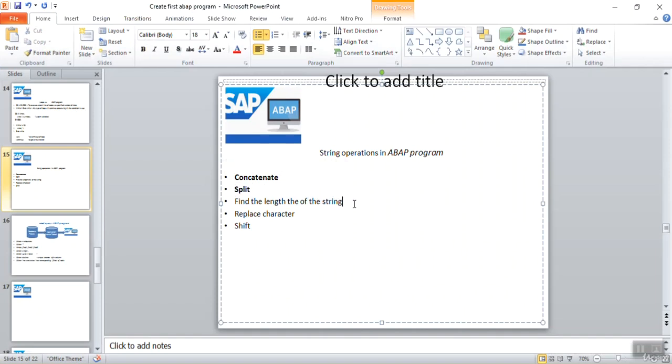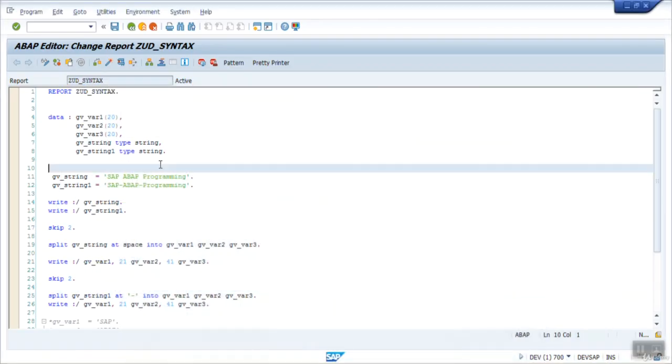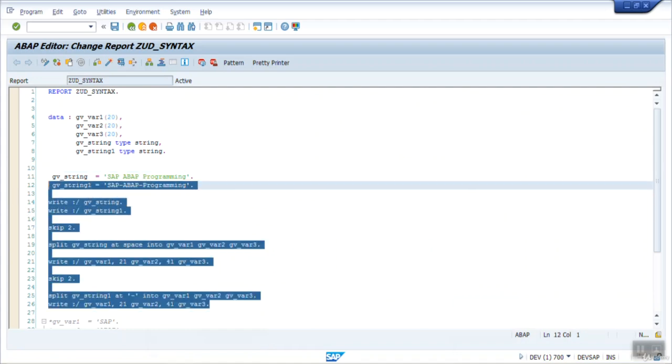Third is how to find the length of a string. Comment all this.